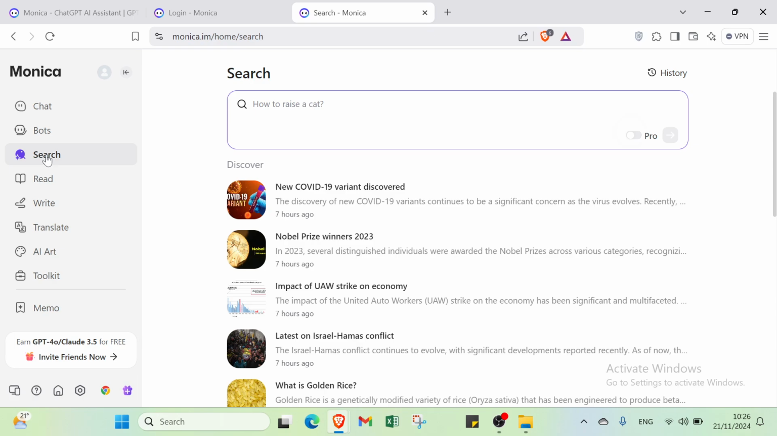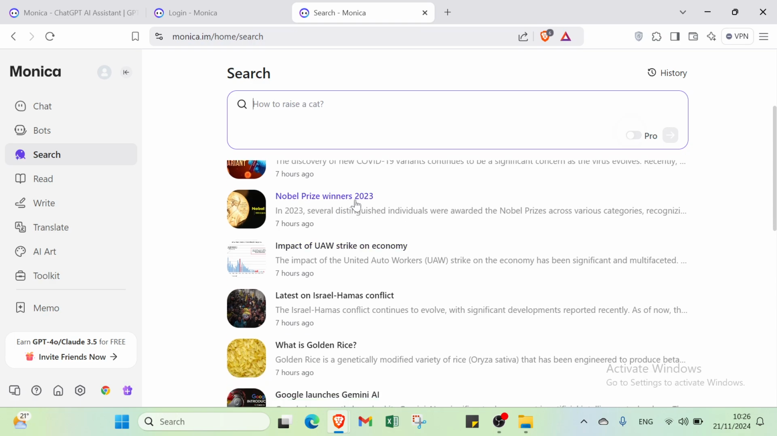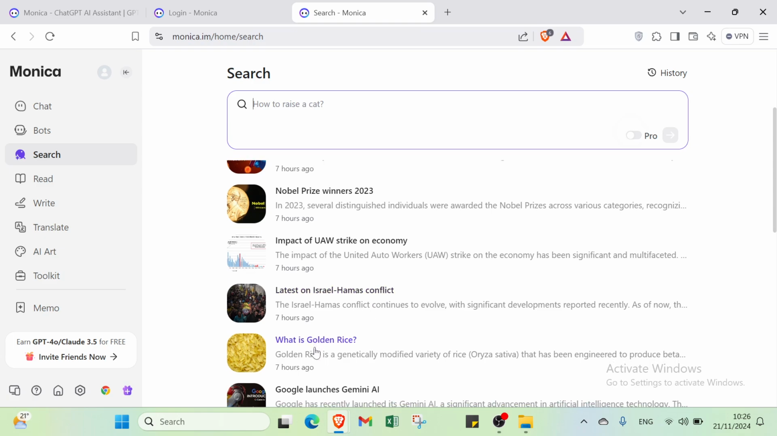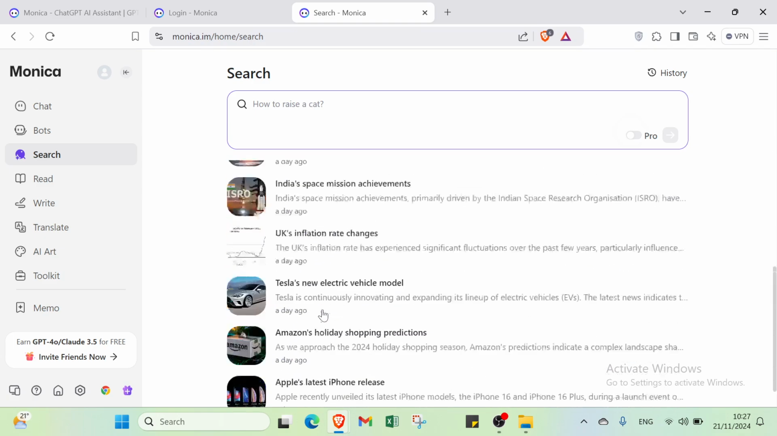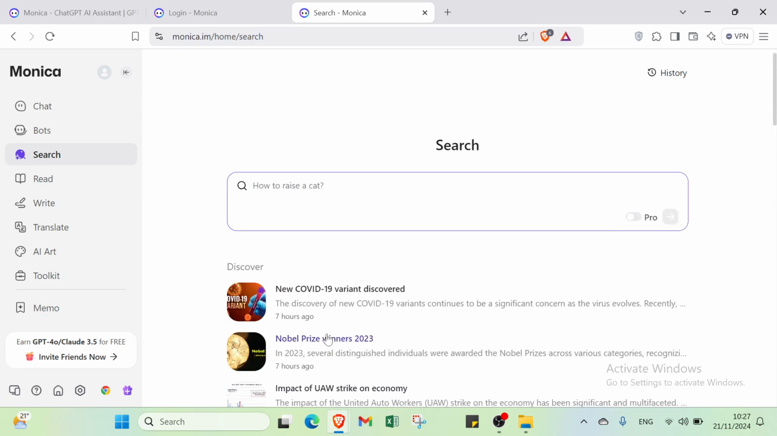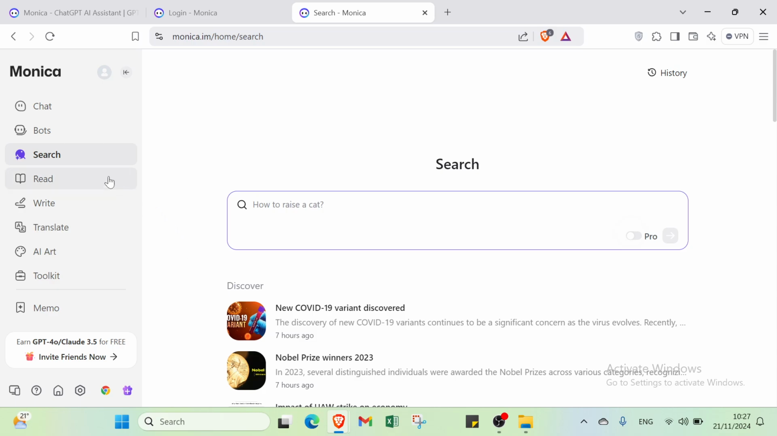Alright, then we have also here search. About this one here we have the discovering things. For example, we have new COVID-19 variant discovered, Nobel Prize winners 2023, impact of UAW strike on economy. Then we have latest on Israel-Hamas conflict. What is golden rice? Google, and it's just here, the search that you will find, so you can just ask whatever you want here.